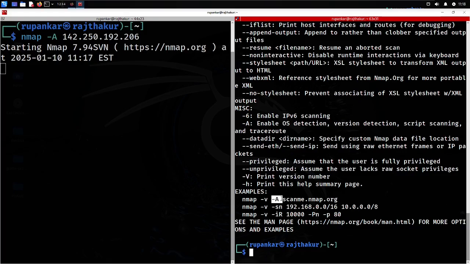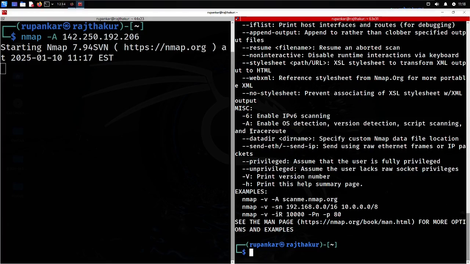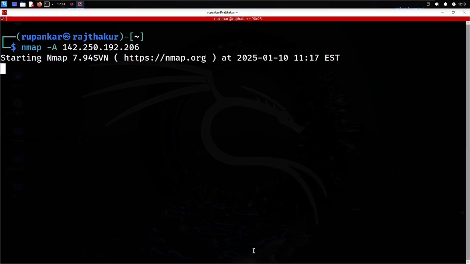Like hyphen A, if they have provided hyphen A, it enables OS detection, version detection, script scanning, a lot of stuff. It will even find you the traceroute. Sir, is there any specific reason behind this capital and small? It's case sensitive. There are a lot of other commands also like that.